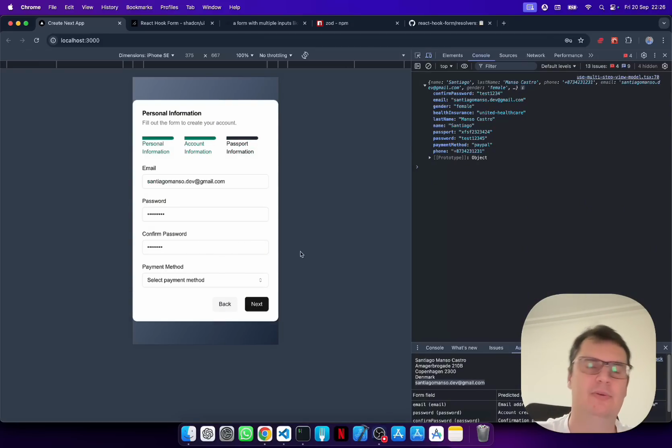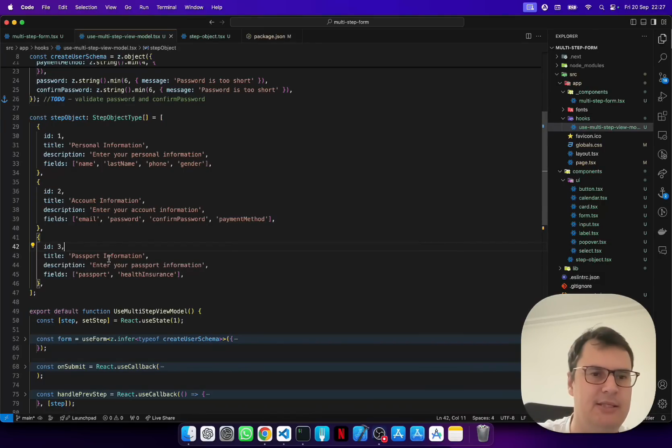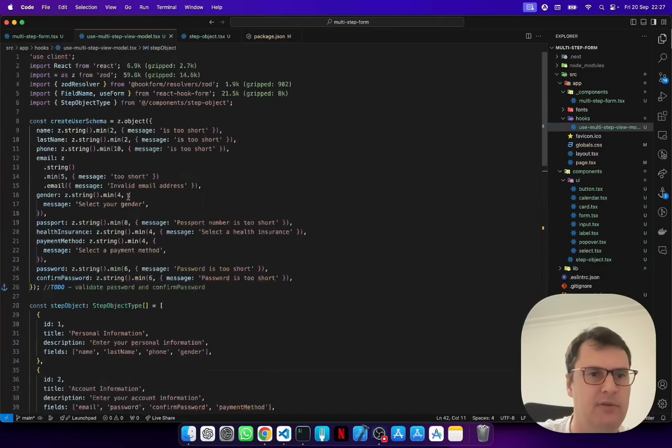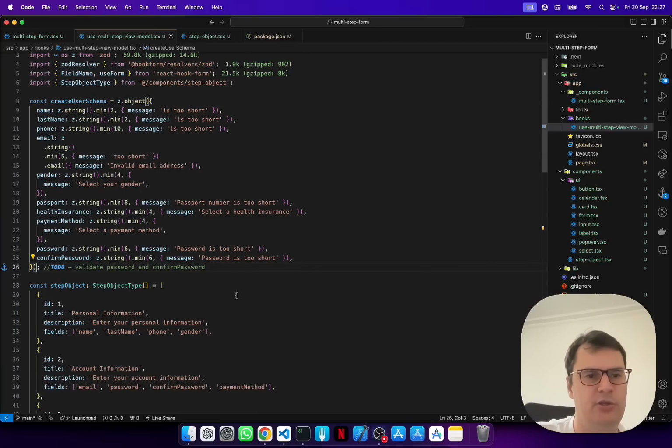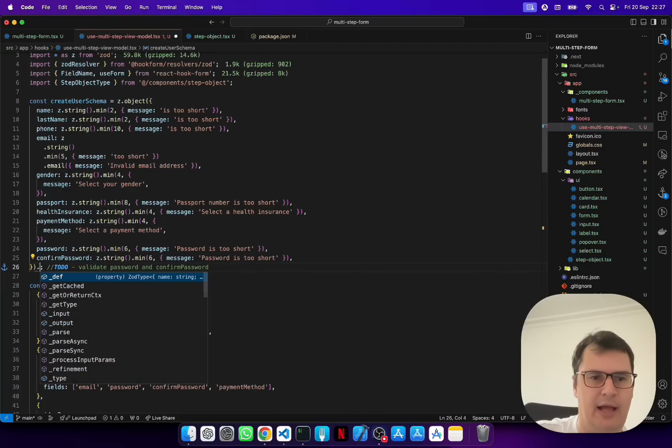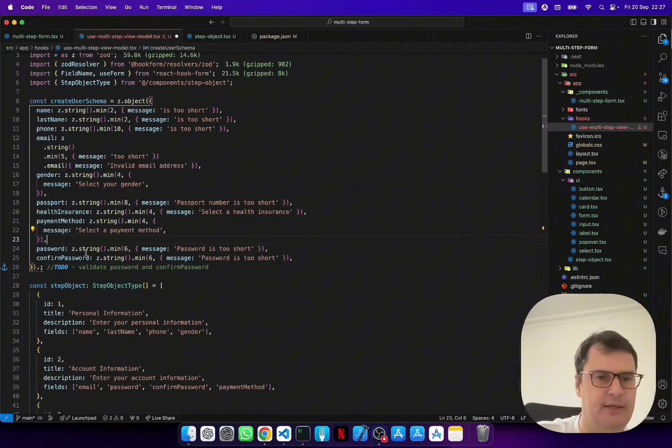So we need to do something to actually confirm this, right? So let's deal with this now. So in our schema, I told you that it was here. You see the to do? All right. So after you close the object here, you need to pass a function called refine.